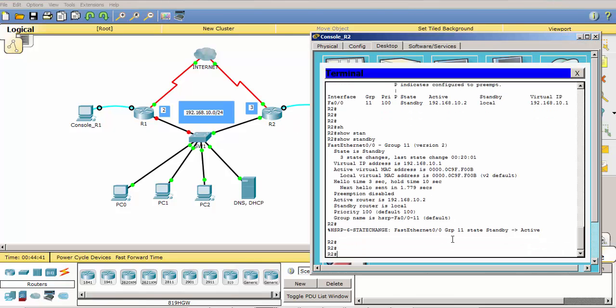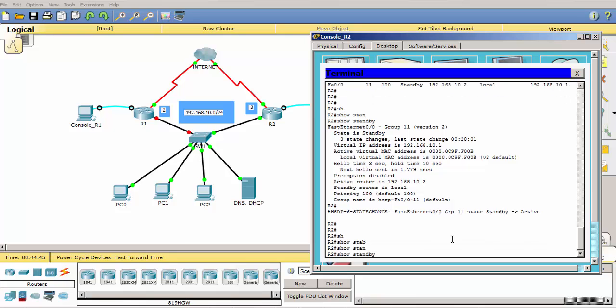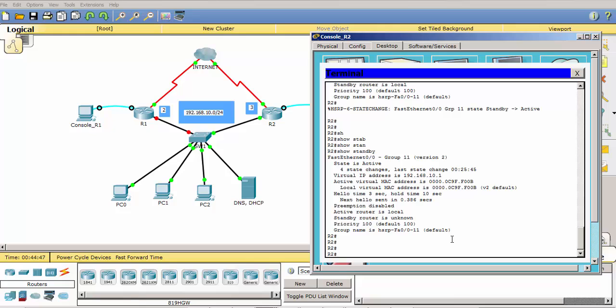If we issue the same command, show standby, from this you will know that now router two is active. It's still using the same virtual MAC address, but it says it's active and standby, and it doesn't know who the standby is because router one is shut down.